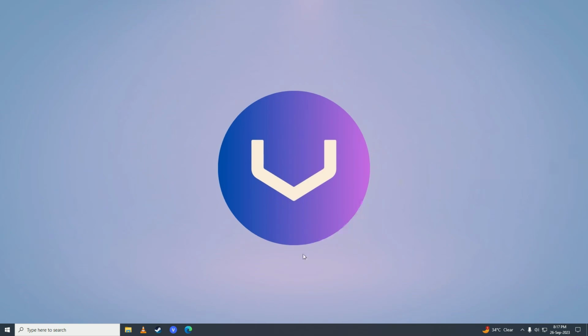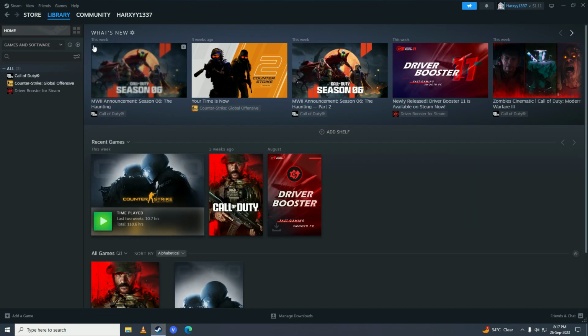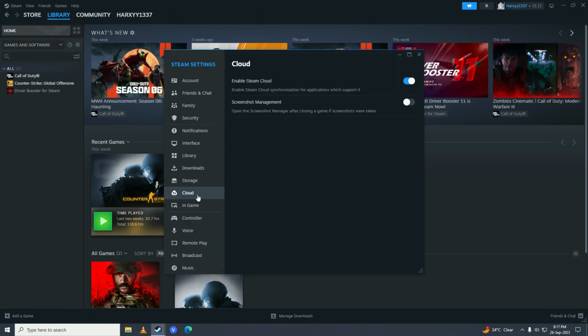So first, open up your Steam and click on Steam right here and go into settings, and here click on Cloud and make sure this is ticked on, so enable it if it's turned off.